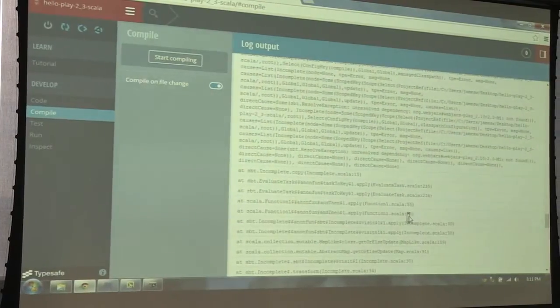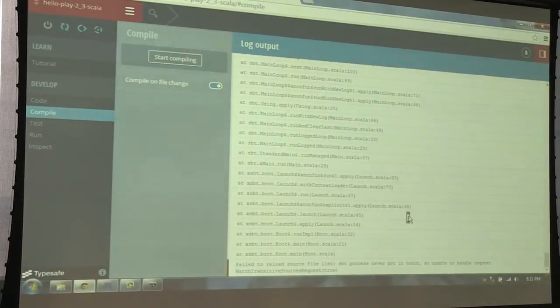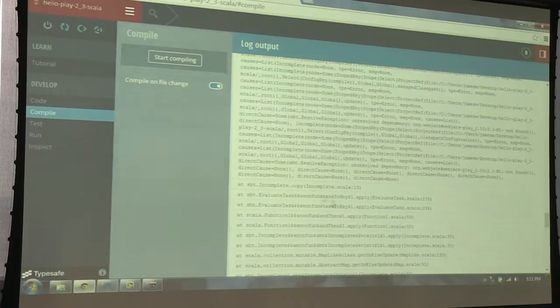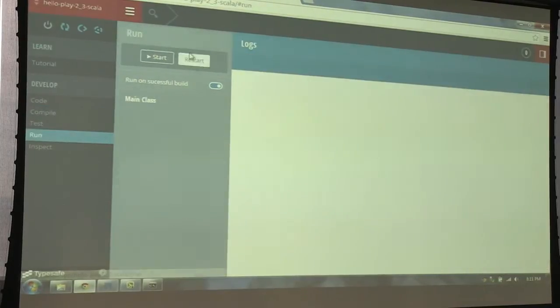Oh, no. Demo fail. We'll see if restart works. Let's see if this works. If not, I'm going to reboot.